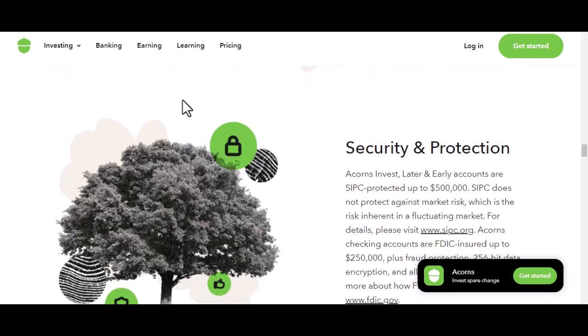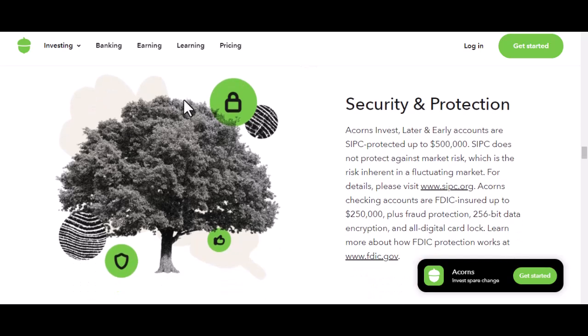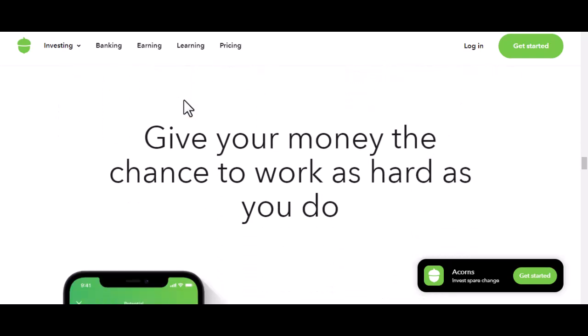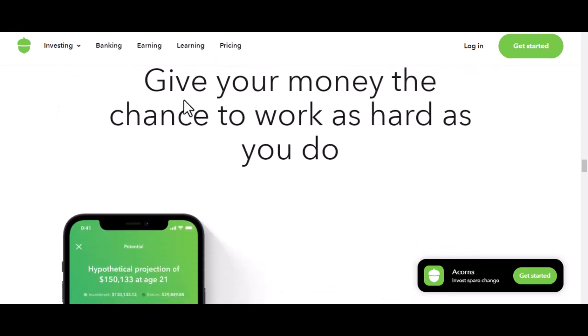Step 6. Link your bank account. This is where the magic happens. You'll need to link your bank account to Acorns so it can start rounding up your spare change. Don't worry, it's safe and secure. Acorns uses encryption to protect your financial information.